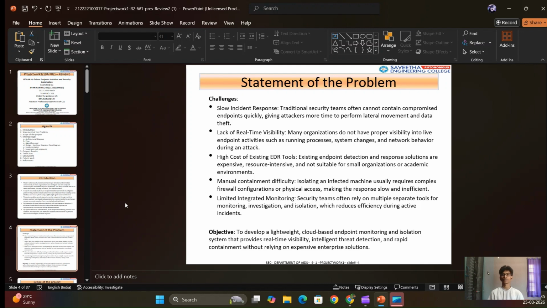Isolating a compromised machine means manually configuring firewalls or physically unplugging it, which takes too much time. Isolax was built to solve exactly this problem, and it is lightweight, affordable, intelligent, and fast.